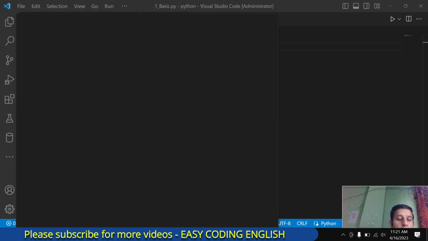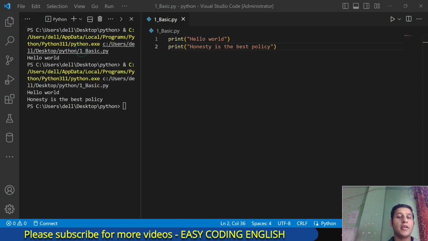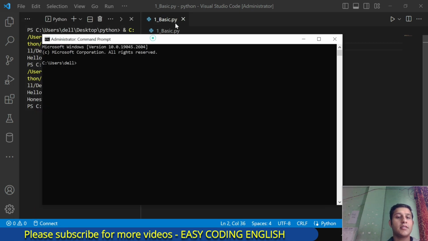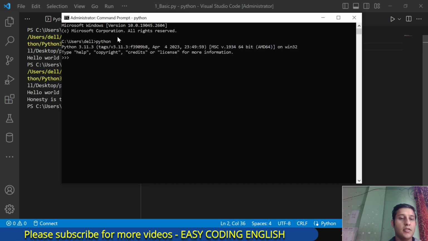So I have gone to the search command prompt here and entered inside it. After entering inside it, what you do is you type Python and enter inside Python. Now let's print hello world. Print hello world. So let me enter this. Now we can see the hello world printed here.